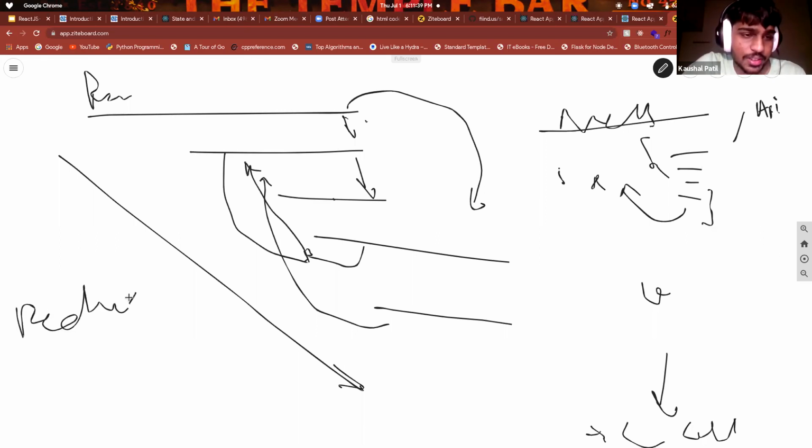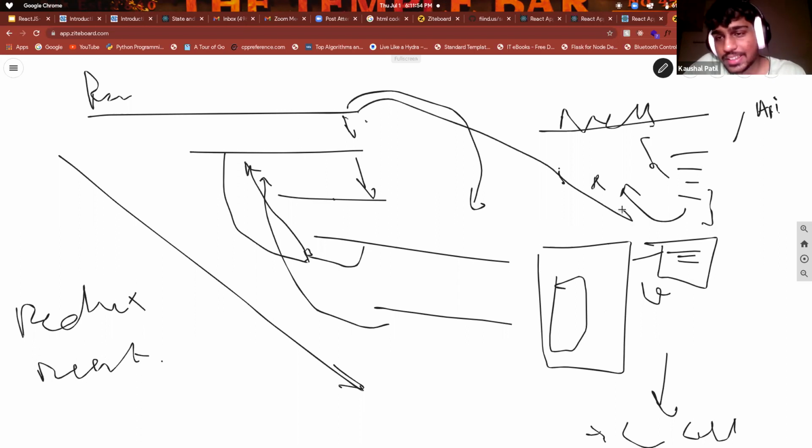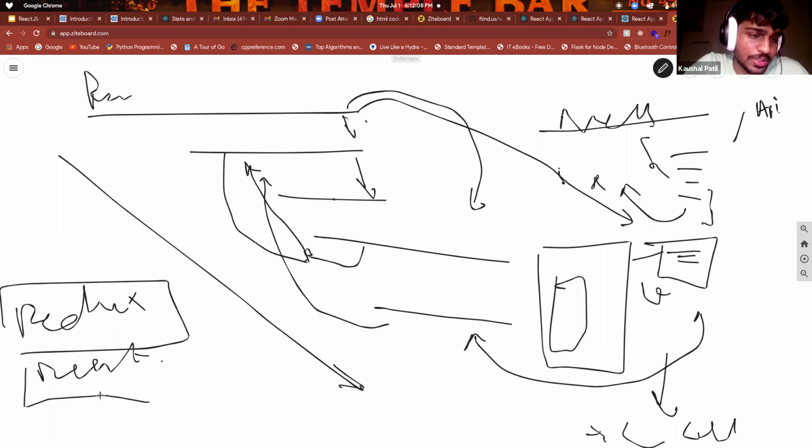To do away with this mess, you can use something like Redux, or you can use React context. What that lets you do is have something like the React DOM, with some sort of global state here. Your component can put some data in this global state, and then another component can get some data from this global state. So it is basically like a global database for React. You can use Redux for this, or you can use React context, which is a type of hook.